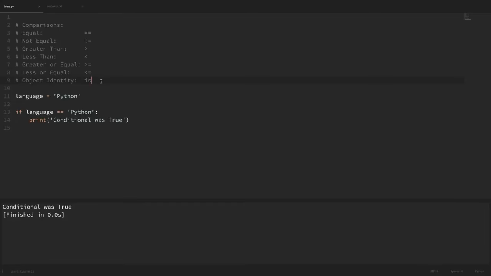Now some people wonder what the difference is between this and the double equal signs, but when we use this is keyword check, we're actually checking if values have the same ID or basically whether they're the same object in memory. And we're going to look at an example of this in just a bit, but right now let's move on to else statements. So what if we wanted to execute one portion of our code if our language was equal to Python, but another portion of our code if it wasn't?